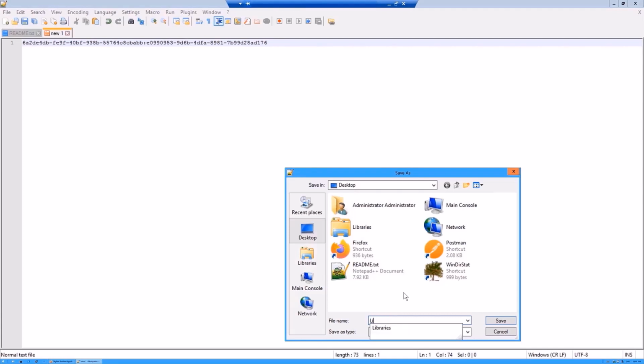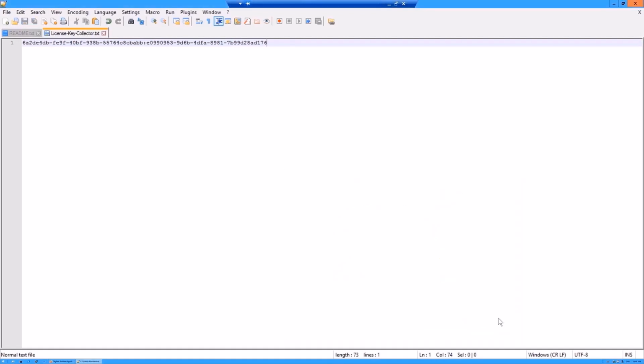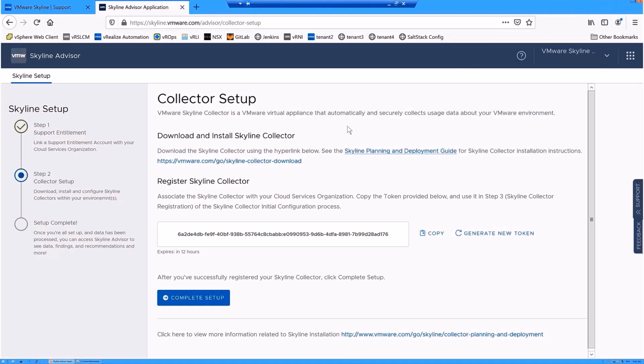And by the way, the token keys expire in 12 hours, but the typical installation takes on average less than 30 minutes. And if for some reason you get sidetracked and you don't complete collector setup within that allocated time, you can always come back to this page and generate a new token key.